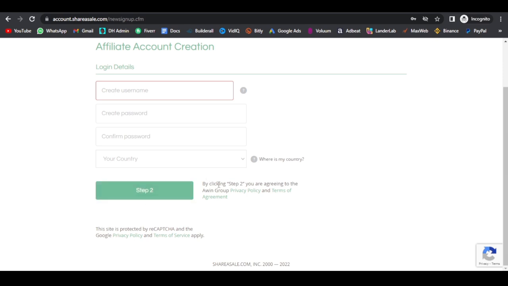Then click on step two and fill out a bunch of other things that they're going to ask you. But the thing is, right now you might actually get approved. What I recommend you do are two other things.